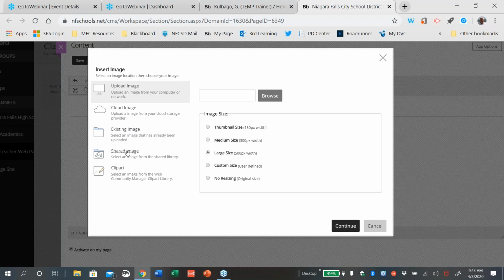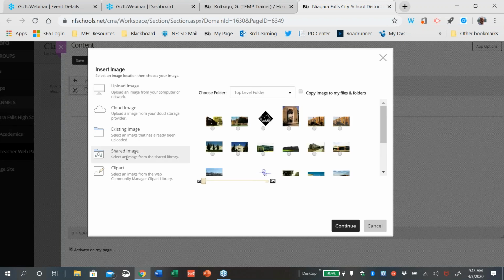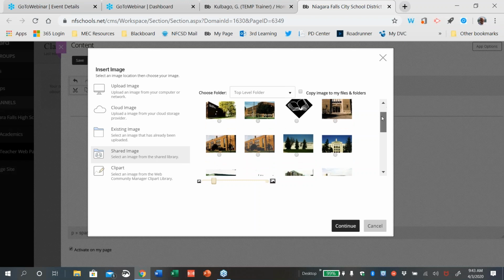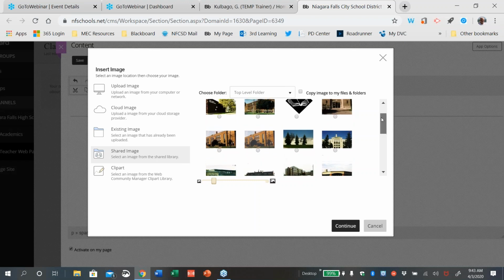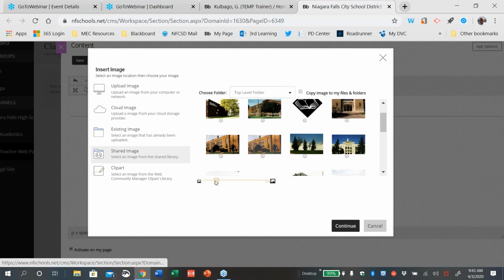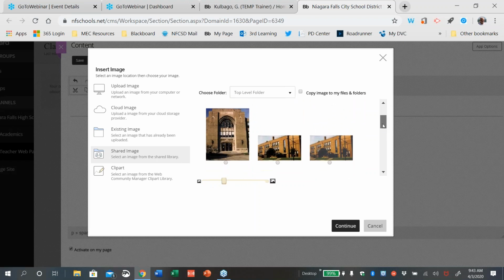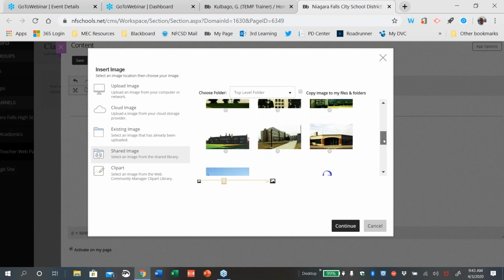Blackboard has a number of images that have been up and are shared freely throughout the district. That's where we're going to find our image, and I'm going to click on the shared image folder. That means everybody can see these, and by and large, they're images of the schools in the district. I'm not sure if they are all here. I haven't gone through with a checklist, but I'm using this little slider here just to make them easier for me to recognize. Different school buildings, that's fine.